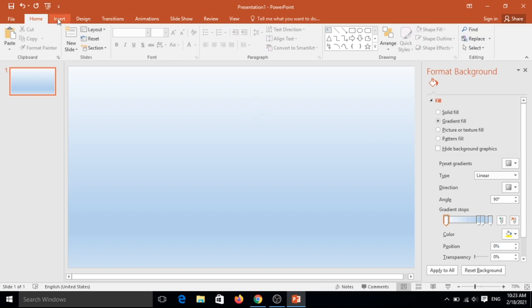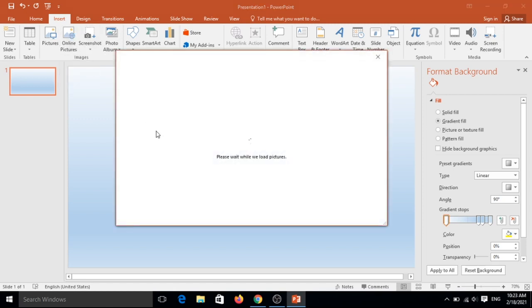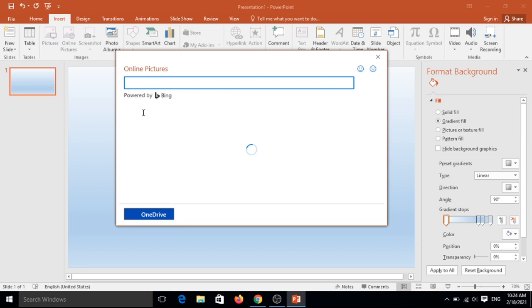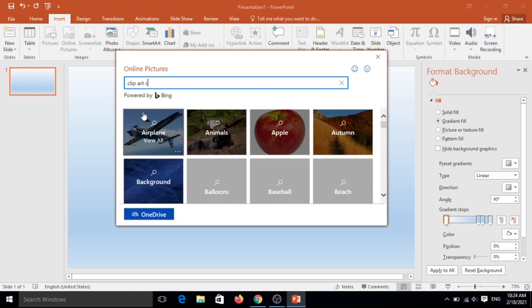First, click Insert and choose Online Pictures. Click art. From Bing we will search here. Click art. Car.